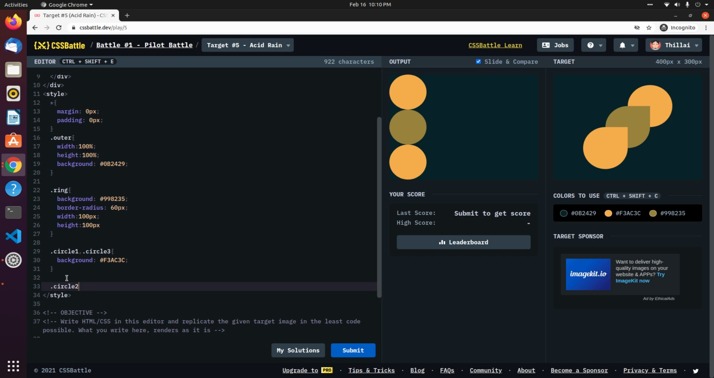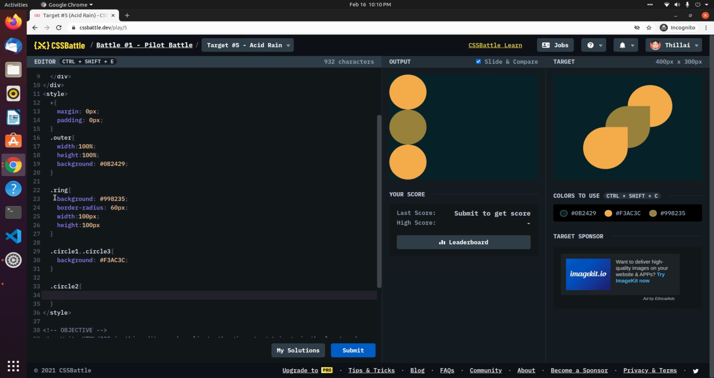Okay, so now we need to define circle 1. Or what we'll do is just move this background to circle 2, and now we need to extend this square shape for circle 2. So for that, say border radius 60px, 60px, 0px, 60px, and then one more 60px. Okay, so we got something similar to the target one.